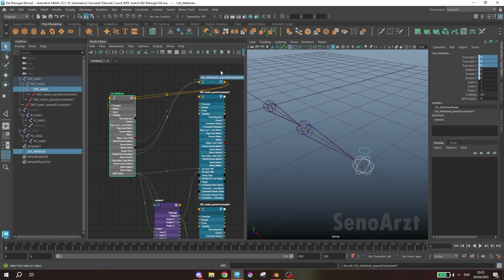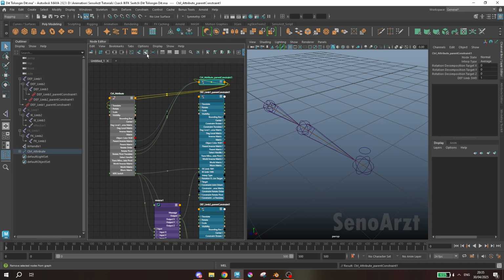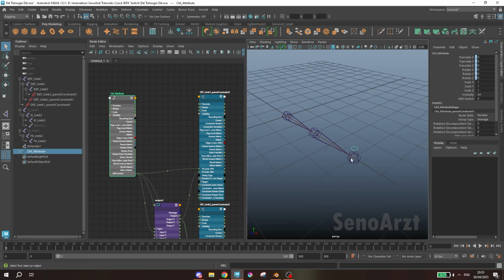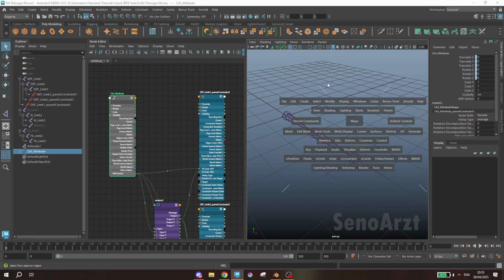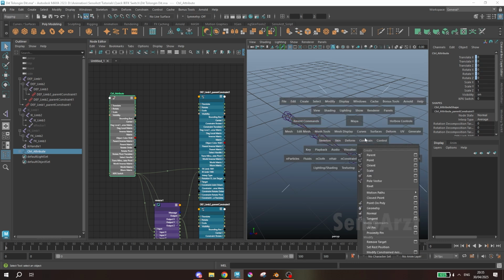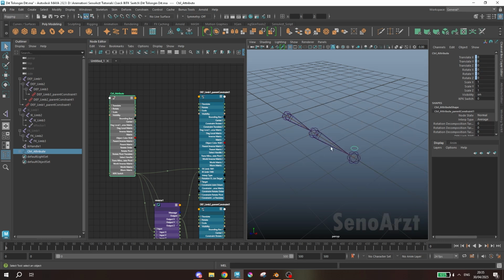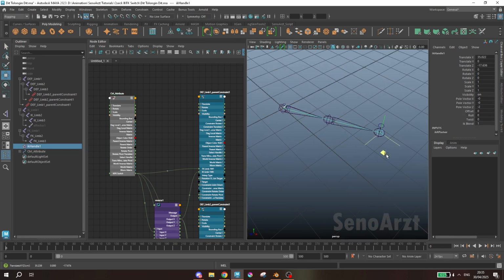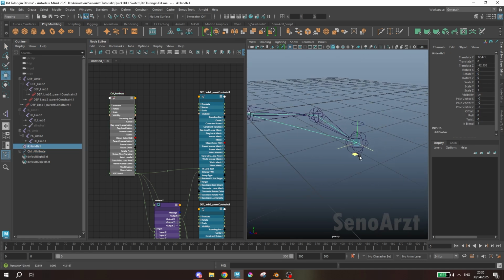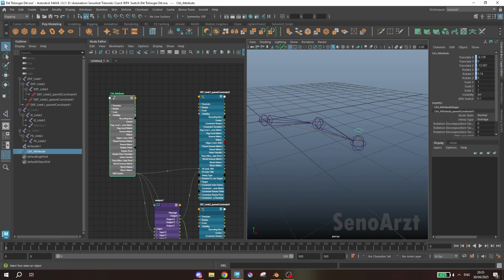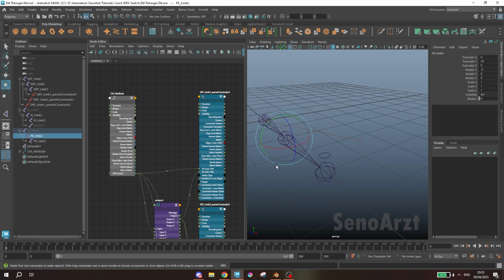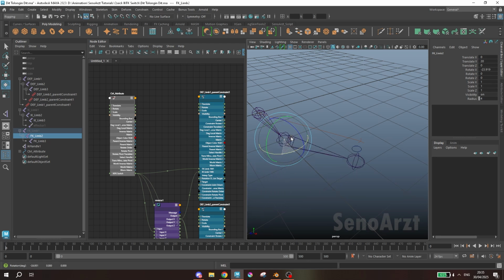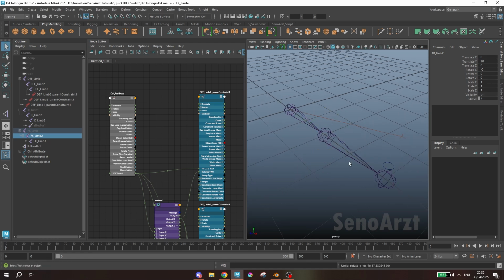You can ignore this. You can just hide this, by the way. Now what I just did is I hold space so that it shows all the options, and constraint and parent right there. Okay, now this should follow. Yeah, let's play it. See, now the attribute controller follows the deformation joint, and if we switch, it follows the FK. And if I rotate the FK right now, voila, it works.